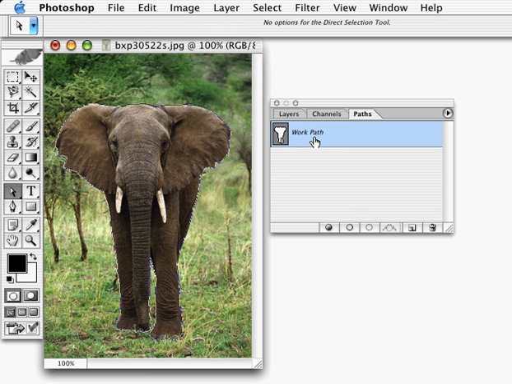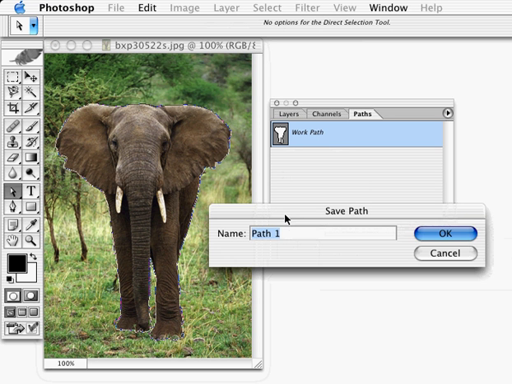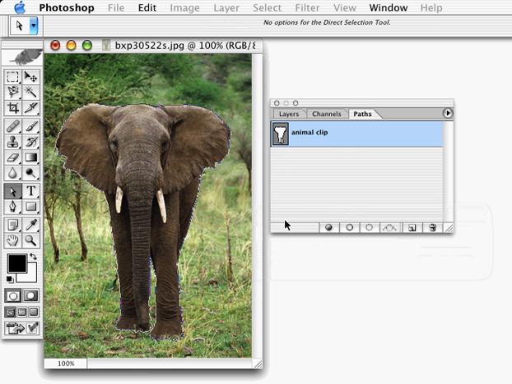But in this case we're going to just stick with our work path, and what we need to do to turn this into a clipping path is first of all name our path. So we'll call it, doesn't really matter what we call it, of course, but as long as we know what it is. Now when you name it, that's the same as saving the path information. Now you have to also save the document, but there's another step first.